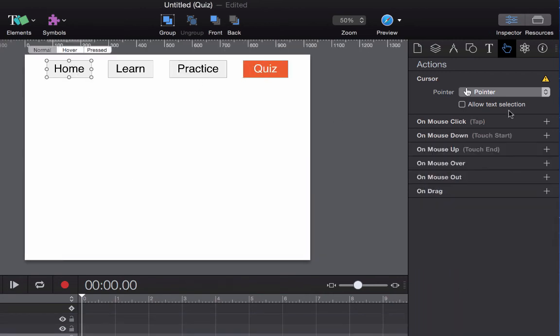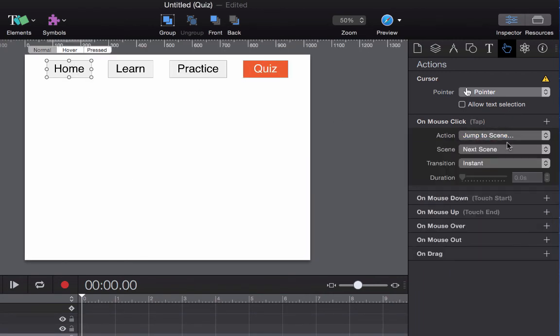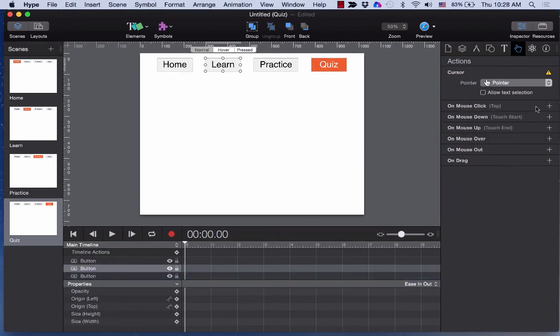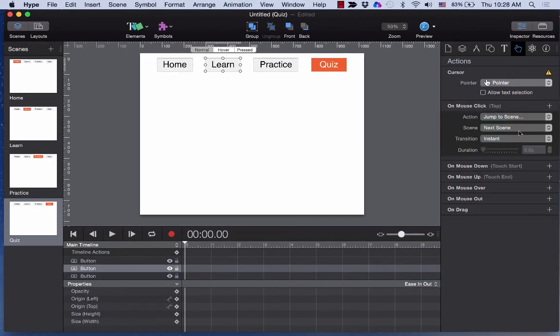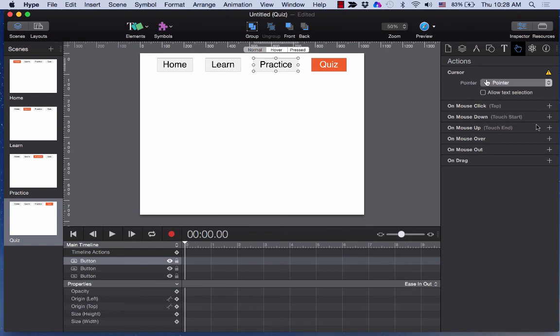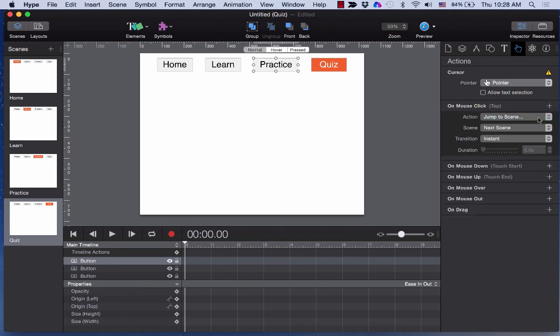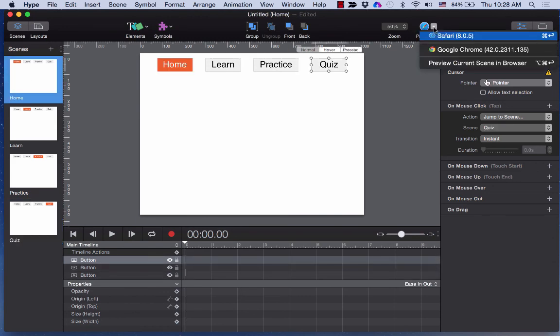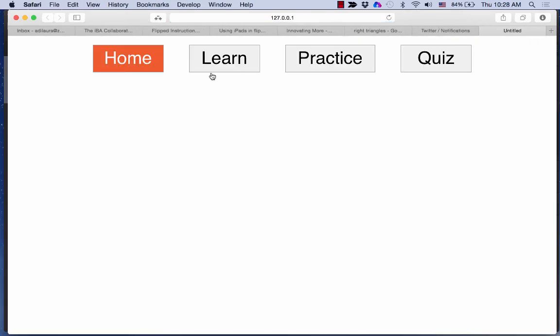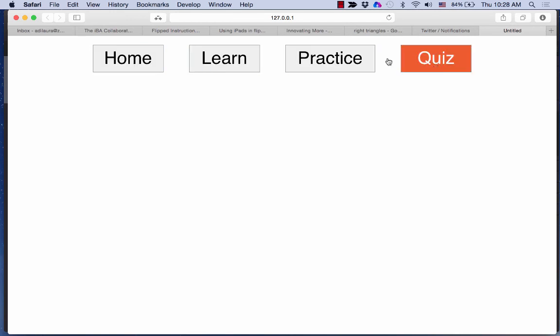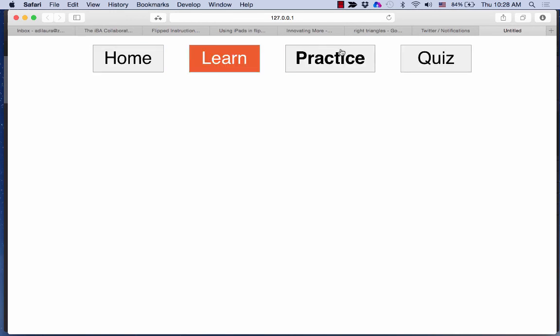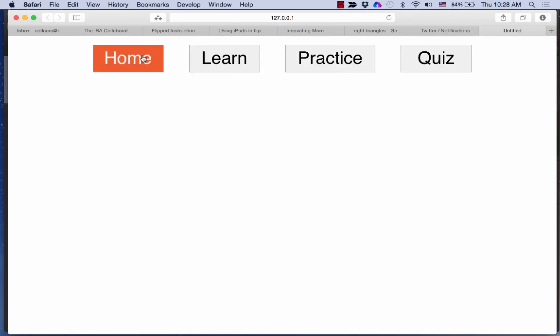So let's just make sure we have all of our buttons selected and that they bring us back to the proper scenes. And then we will use the built-in previewer here in Hype to preview what that looks like. So up on the top menu bar, we'll select Preview in Safari. We'll open it up, and if I click on Learn, it will go to Learn, Practice to Practice, Quiz to Quiz. And these are all jumping between those slides based off of the interactivity we've created.